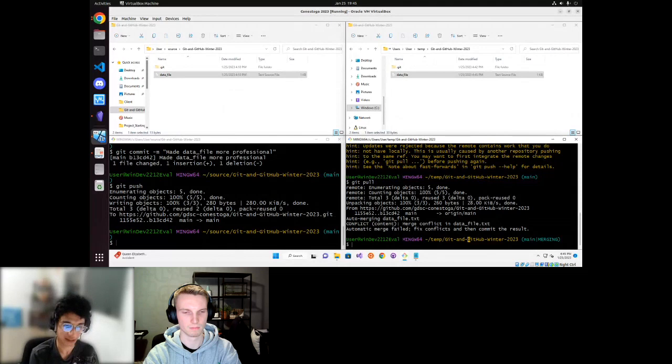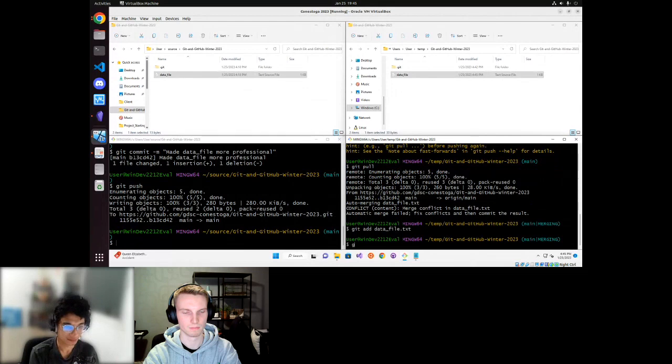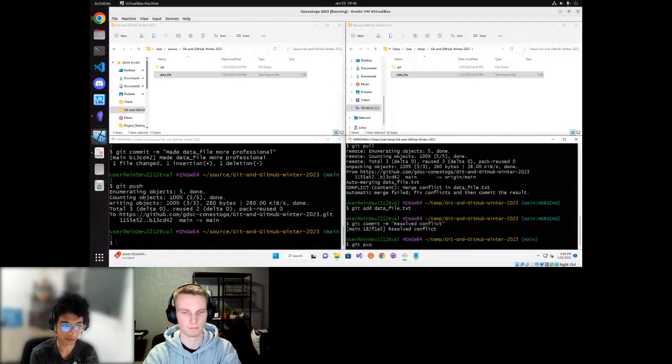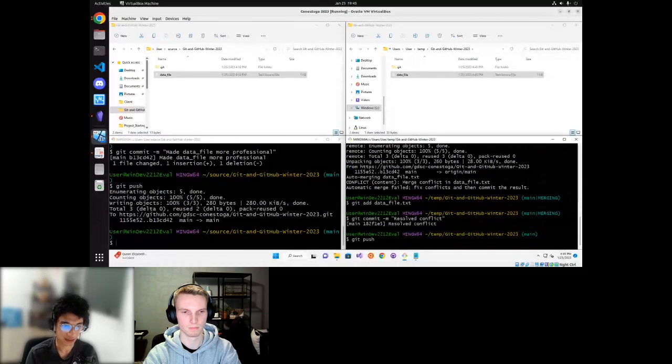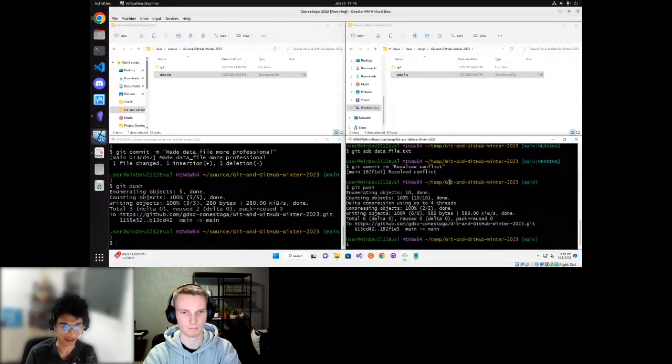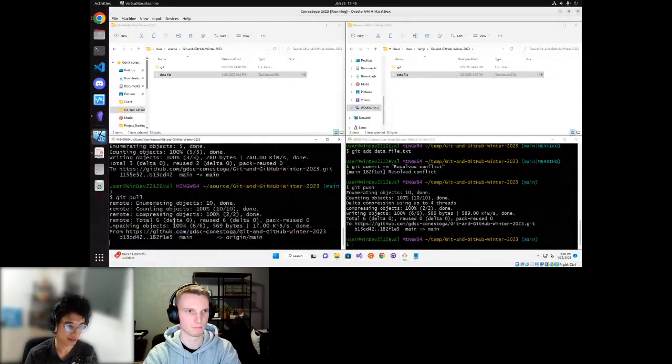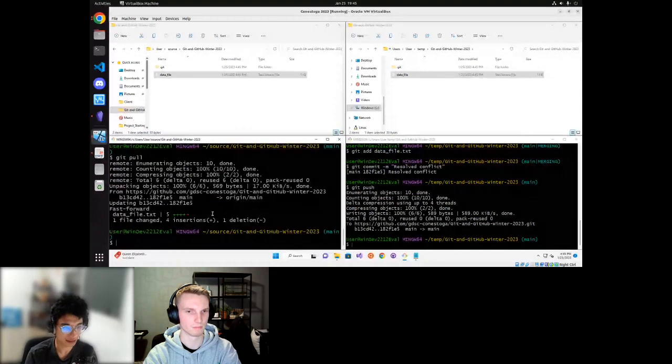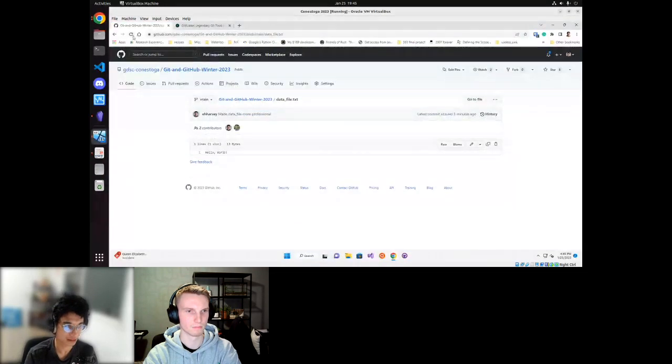So to commit the results, we just have to repeat our typical process. So git add file, git commit, and say like resolved conflict. And then I can do git push, and you can see everything is good, right? And then meanwhile, on this side, I can run git pull, and you can see that it's getting the changes as well. And then on GitHub, I can see that it is what I want it to be.